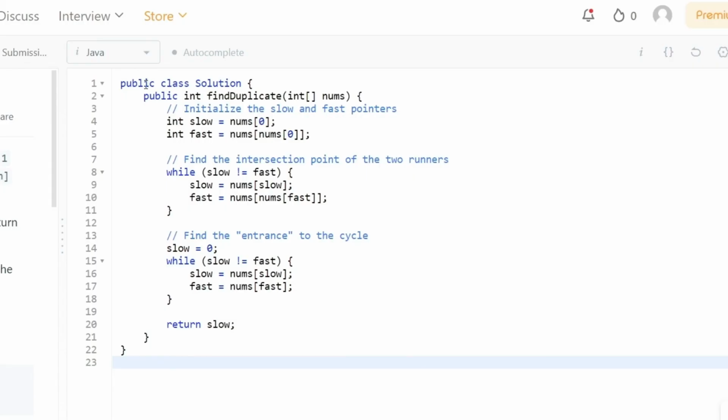So the coding solution is actually quite simple and straightforward. We are going to have our two variables, fast pointer and slow pointer, initialized at the very first element. Then we are going to find the intersection between the two points. So we are going to run our while loop while slow is not equal to fast. And then we are going to have the slow pointer make one jump. Meanwhile, the fast pointer is going to make two jumps.